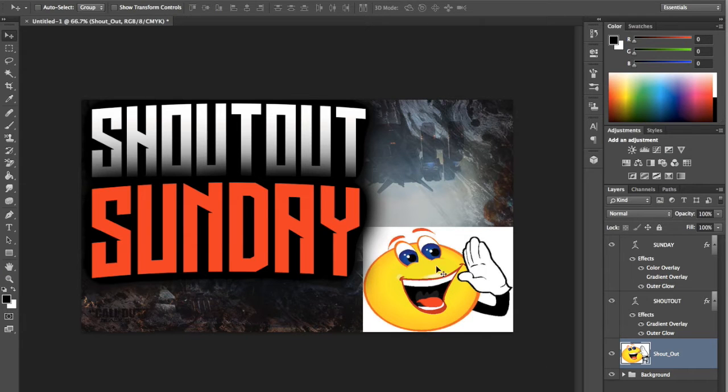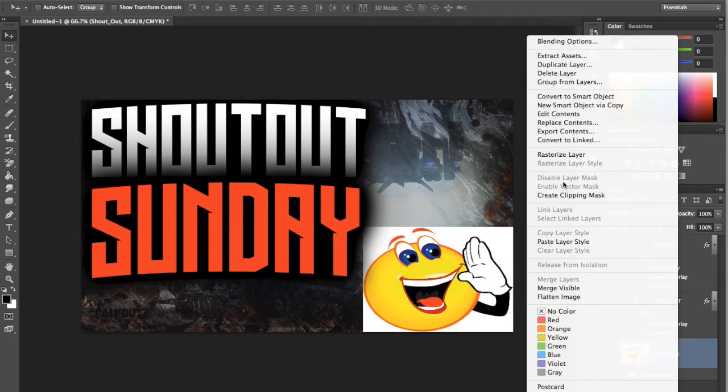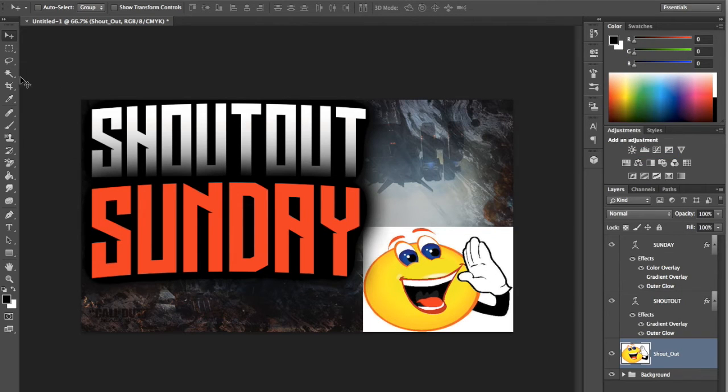Okay, now I've just dragged them in and resized them to be about there. So what I'm going to do is go rasterize layer, because this will allow you to basically do anything, and press on this tool, magic wand tool, and then press there, and then delete.